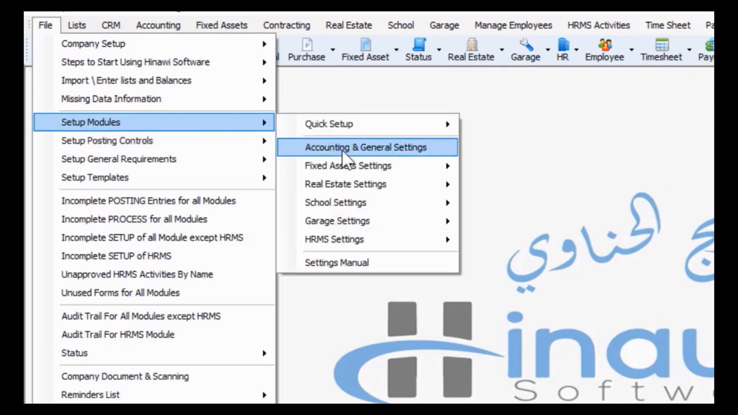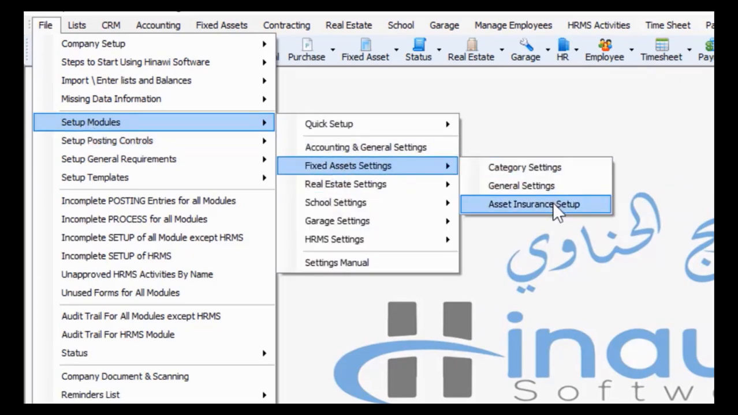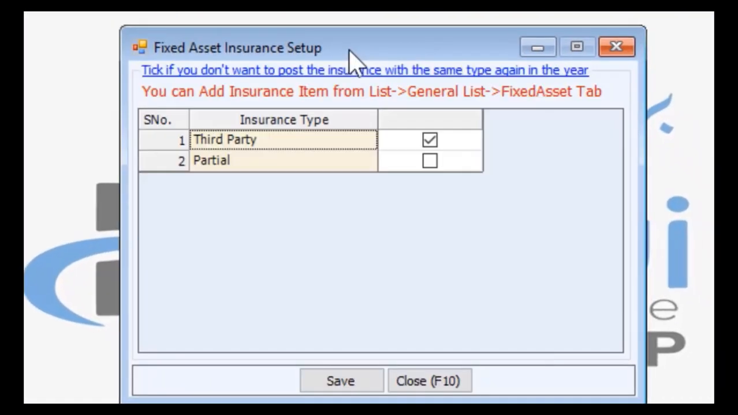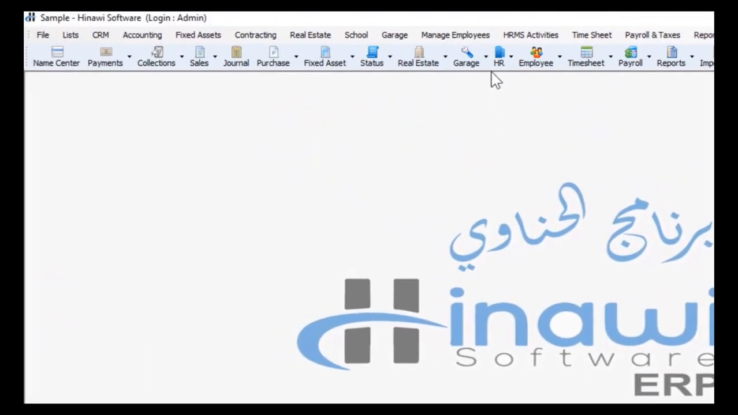And finally we have the asset insurance setup. So in the asset insurance, we here have the insurance type, whether third party or partial. So this is regarding the settings.